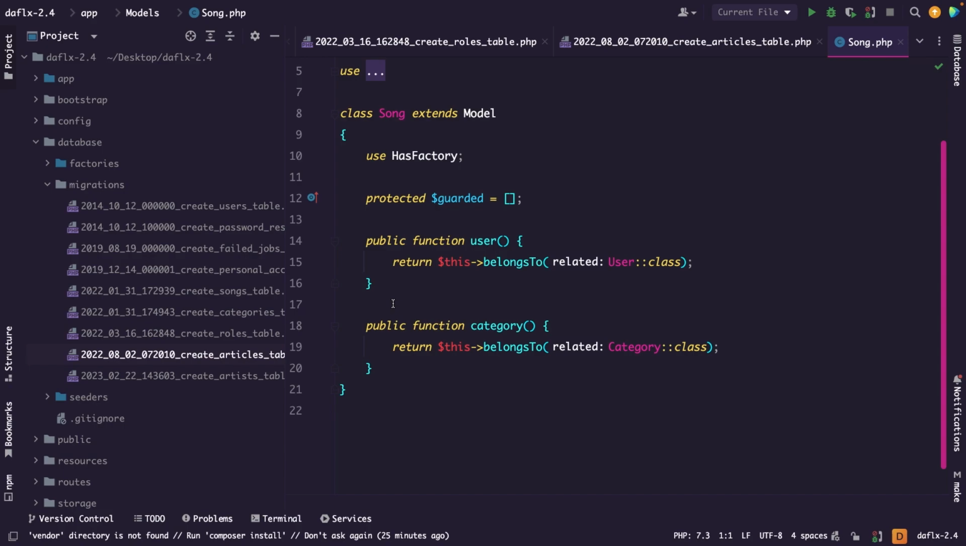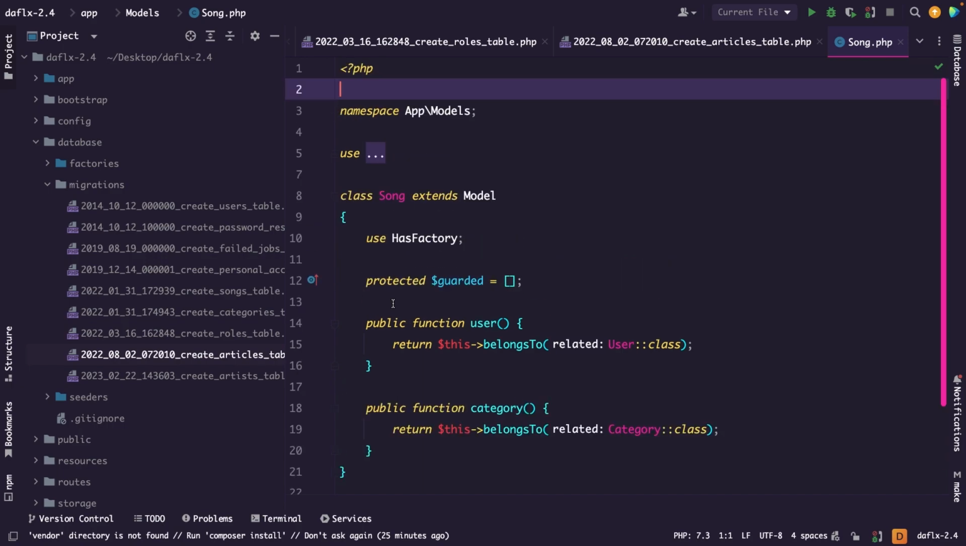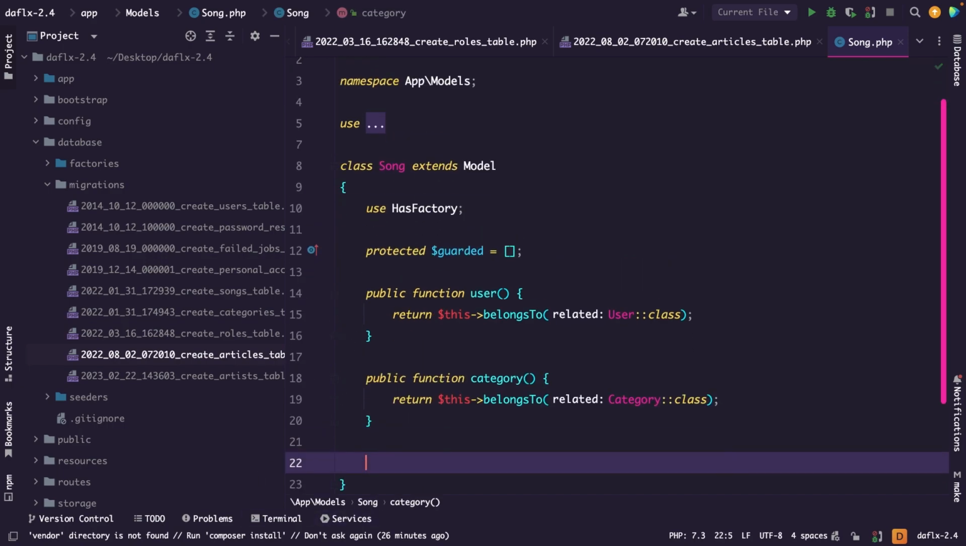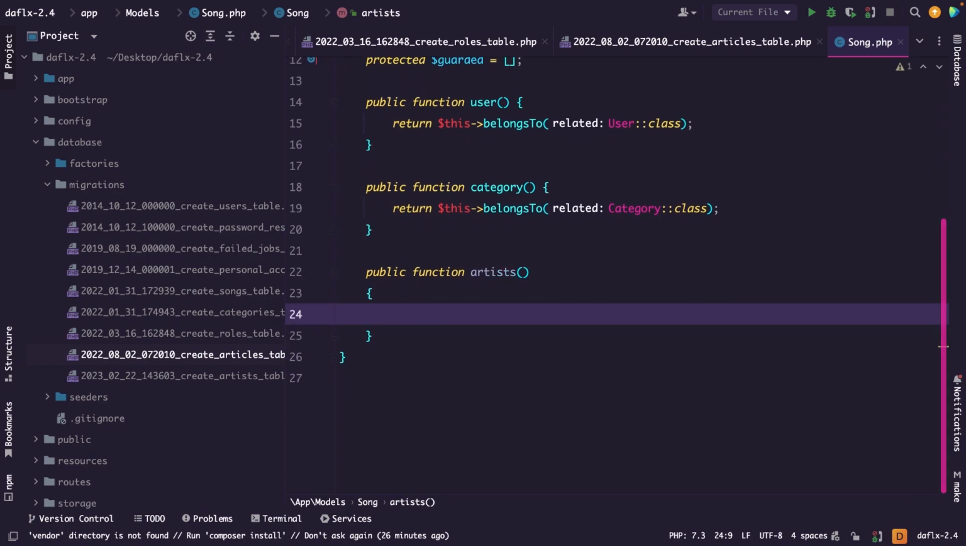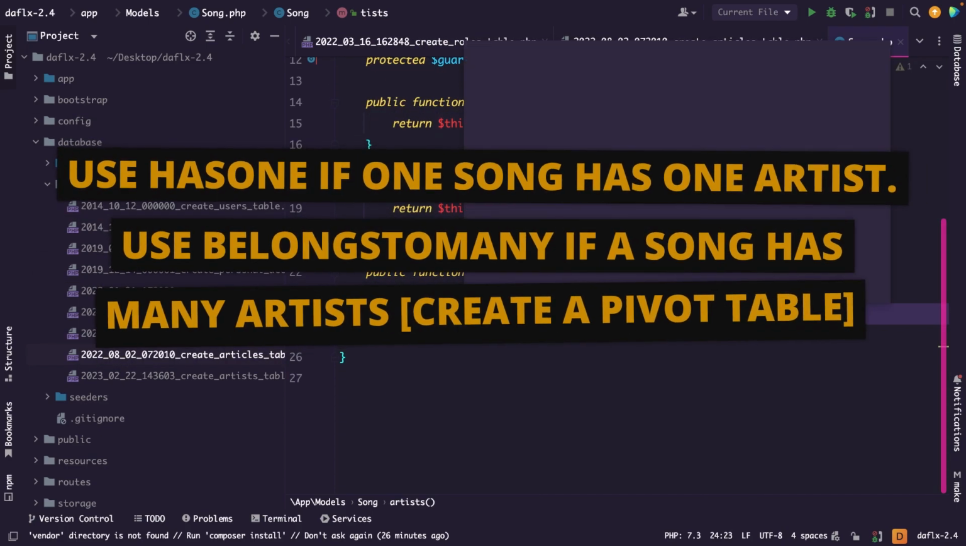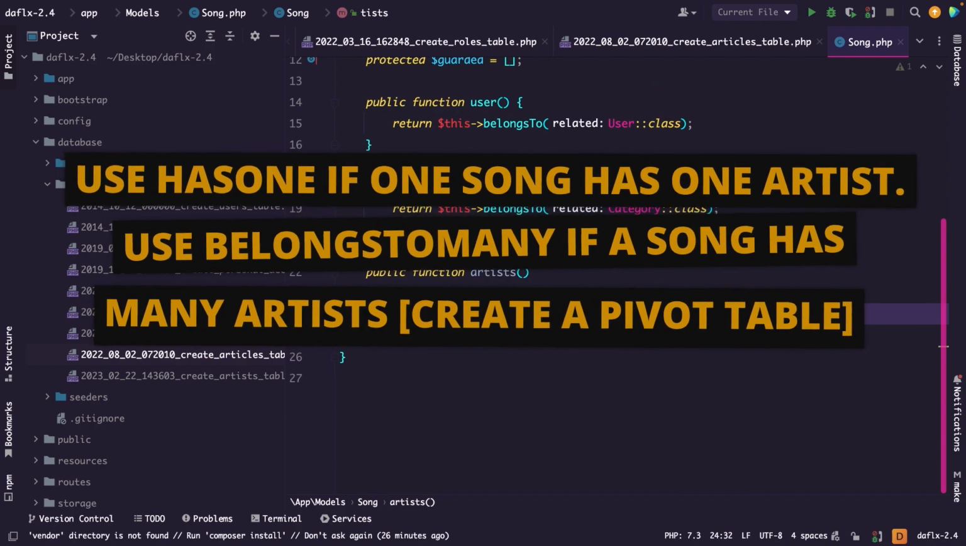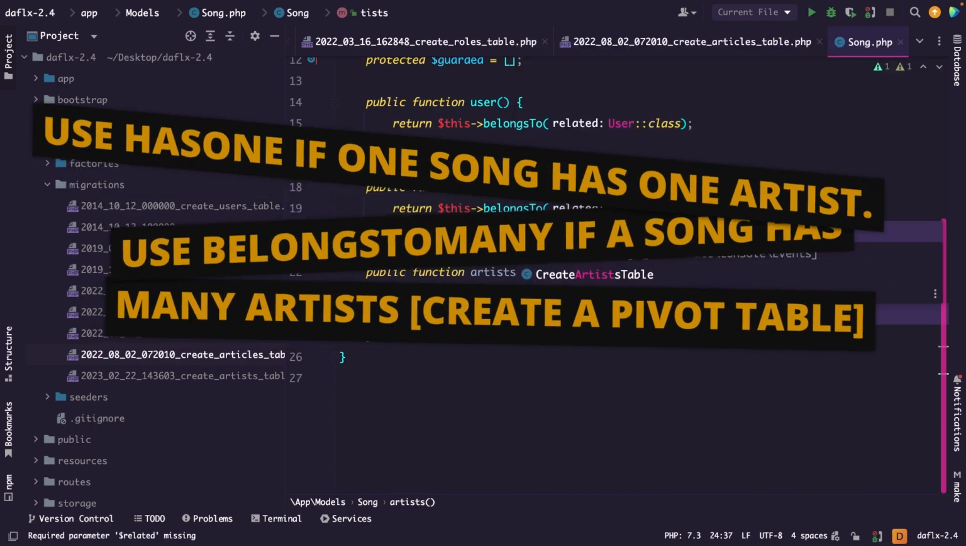You have added a column of artist, so singular, inside the songs migration, where I'm assuming that one song can only have one artist, unless you write tons of code to add them separately with a comma. But in most cases, there are songs with multiple artists. So what I would do is basically create a new public function, artists, so plural. And let me scroll down, and we're going to return this keyword that has many relationship, and we're going to pass in the Artist model.